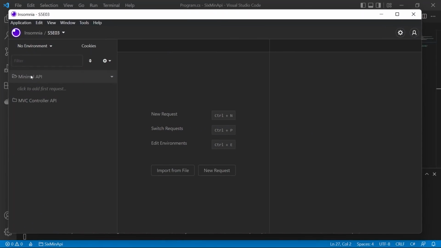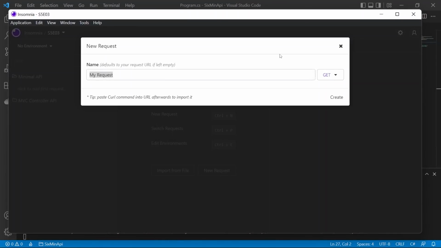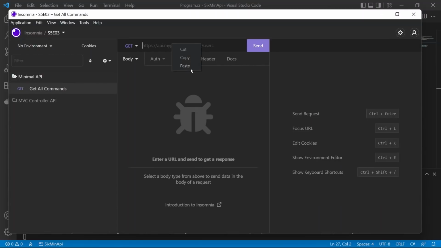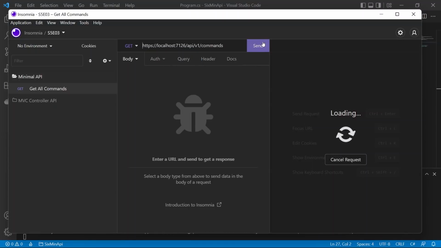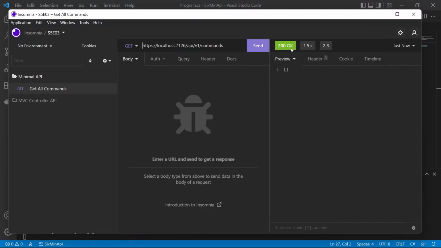Okay, and let's create a new request. So new request, get all commands, and again, this is just a label. It can be absolutely anything you want, but that makes sense to me. And we'll paste in our base URL, api/v1/commands, and then we'll send that off. What do we get? Excellent. We get 200 OK, and we just get an empty array of objects because, well, there are no objects there.